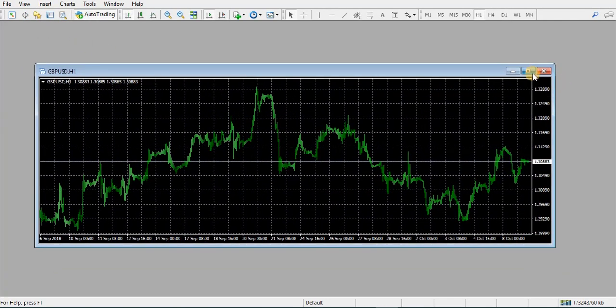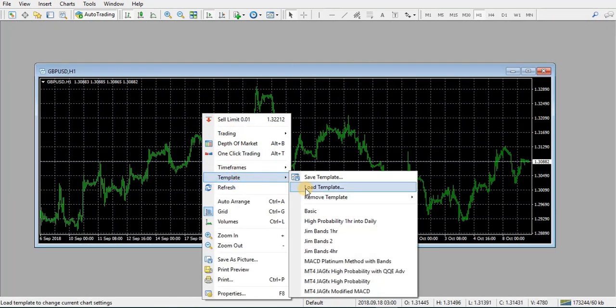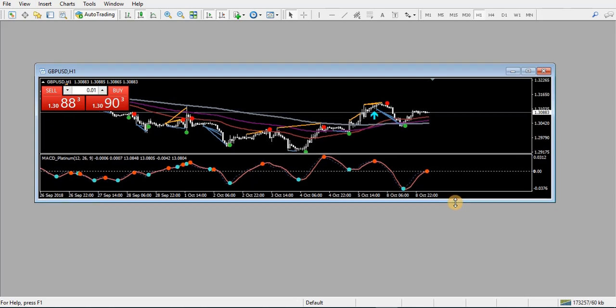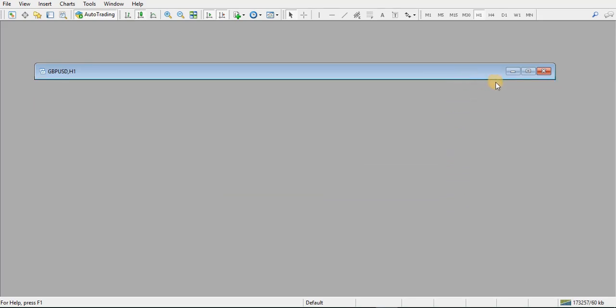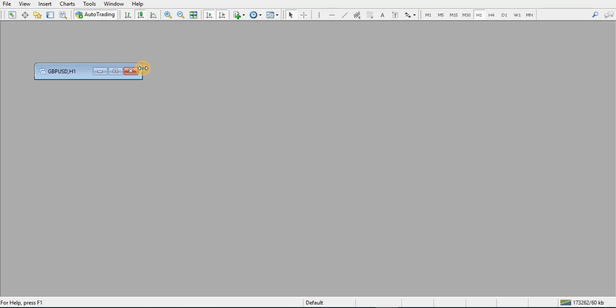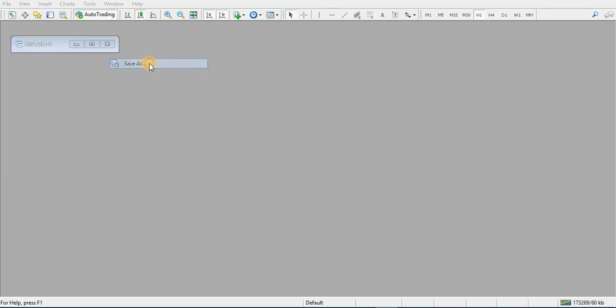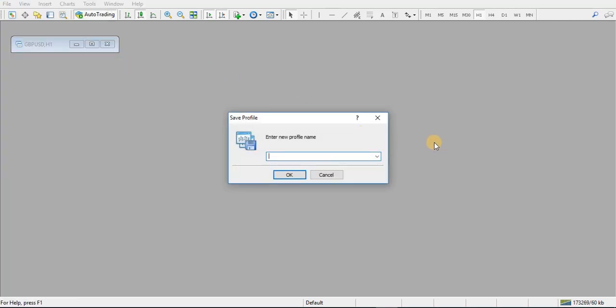So here's a new chart. You can make it bigger, make it smaller, add your template, any template you want. So I'll go to my Jim Band start one. I'll go to my high probability 1 hour into daily. So there's the chart, it's the 1 hour chart. I want to make it smaller, just a matter of putting my cursor on the bottom and dragging it up, dragging it across. I could say this is my 1 hour high probability profile. I can go Profile, Save As, call it Jim GPP 1 hour.